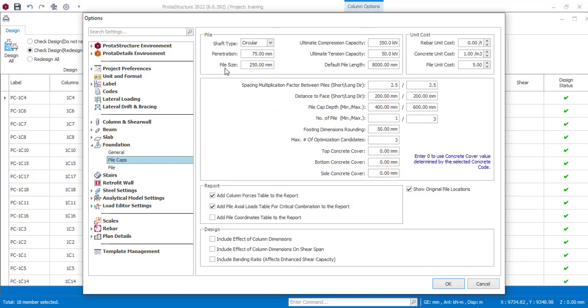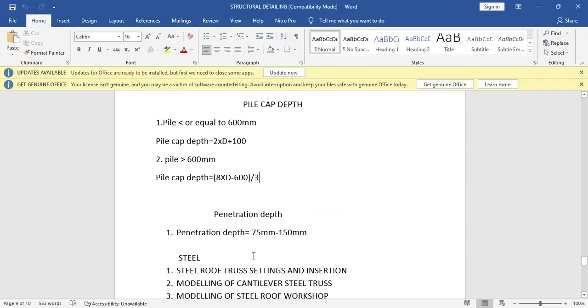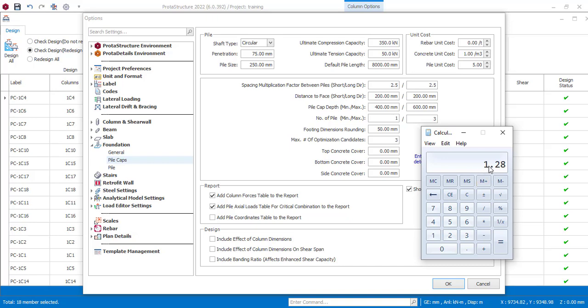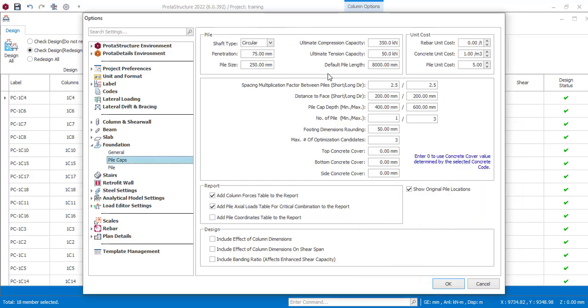And then the pile cap, if you remember our penetration, we said it ranges from 75 to 150, so I'm going to leave it at 150. Okay, and you know, after doing that calculation where we divided, we got 1.28, so every column will be having approximately one pile under it.